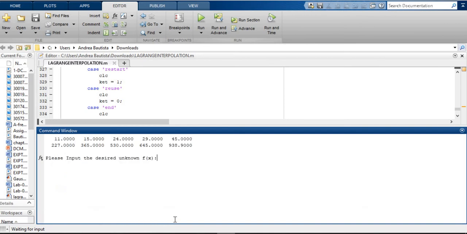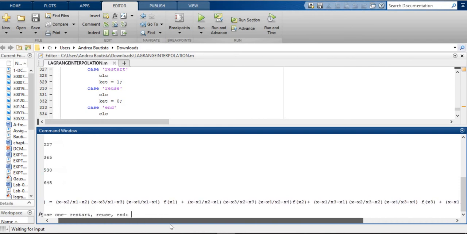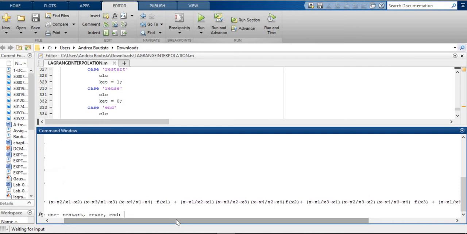So reuse. Let's try 16 again. Then order 3. So basically this, until the fifth order, it will just be of the same process.